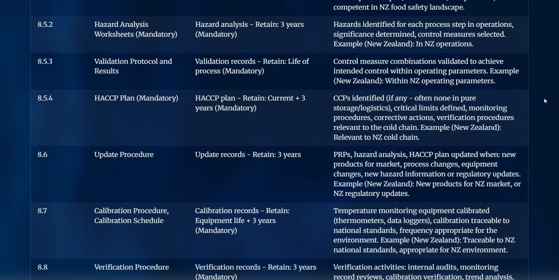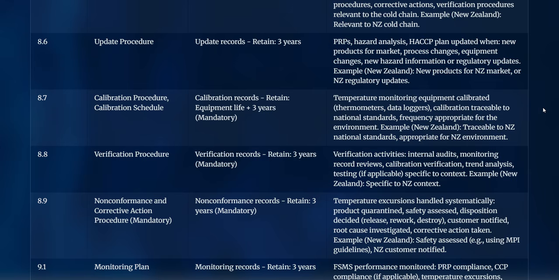clause 8.6, okay? It requires you to have procedures for updates and also keep the records. And here, those updates and records, the auditor will look for evidence, as evidence with PRPs and hazard analysis and CCP plans being updated when new products for markets or process change or equipment change and new hazard information or regulatory updates. So when change happens, you need to keep updates. And when you keep updates, you need to keep records as evidence.